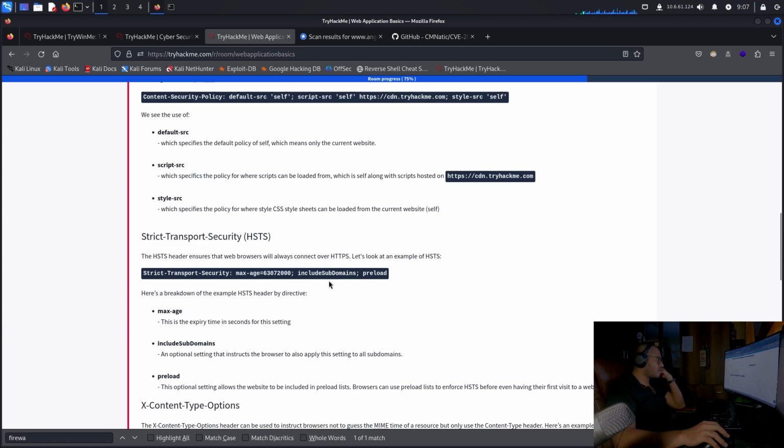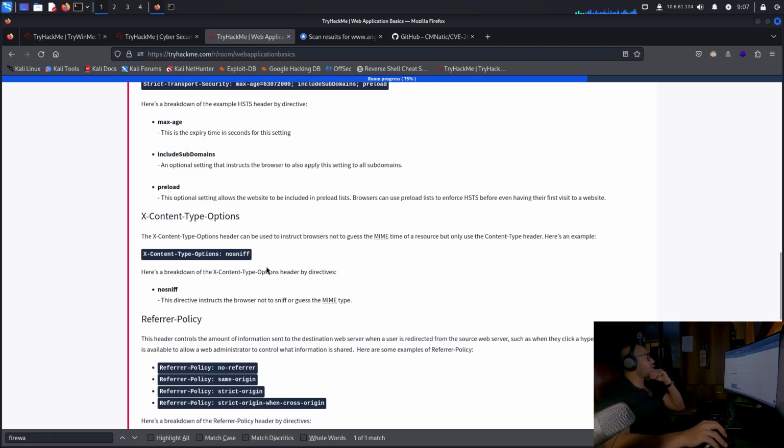Strict transport security here ensures that web browsers will always connect over HTTPS. Let's look at an example. Makes sense. X-Content-Type-Options.